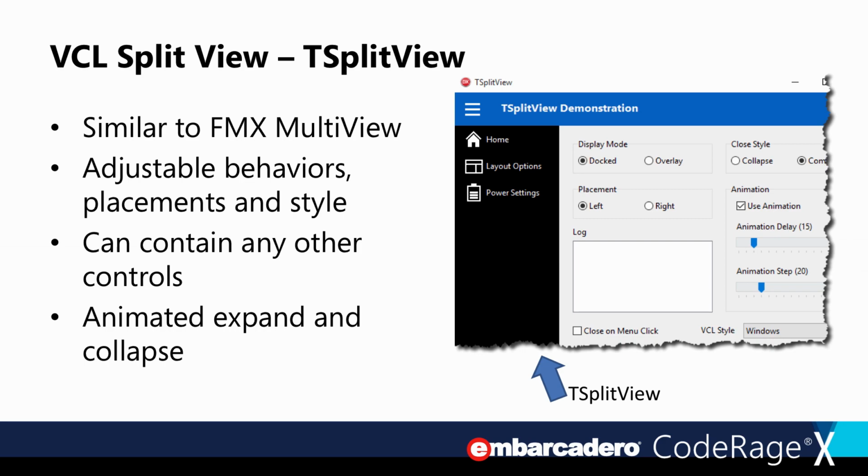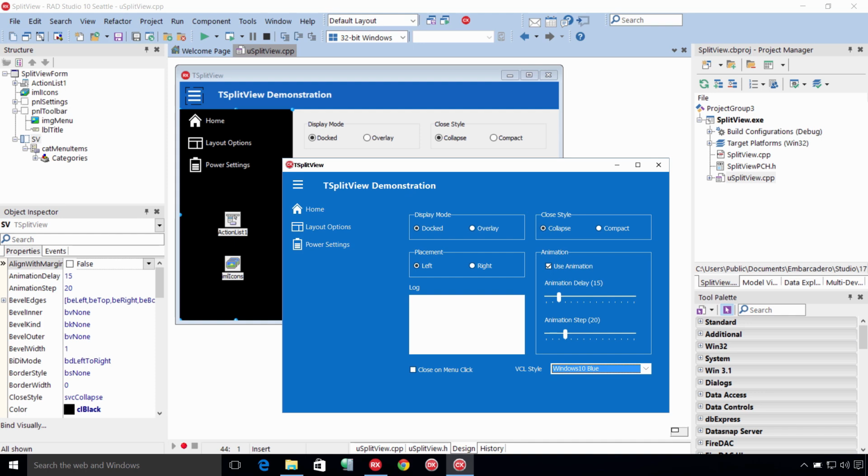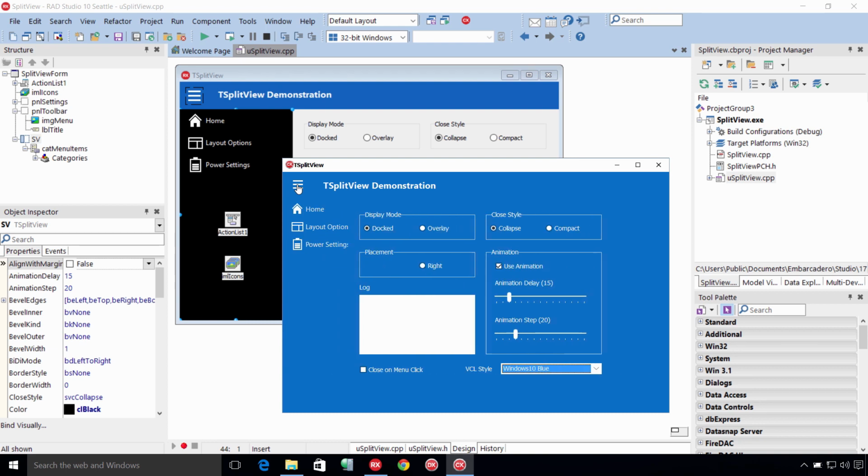A new control is the TSplitView. This is a VCL implementation that is similar to the MultiView. I love the MultiView. I'm excited about the new TSplitView because it brings this great new UI paradigm to VCL applications as well. This is the split view sample. So it has a few different modes of operation here. Right now I have this button set up to close or open the split view.